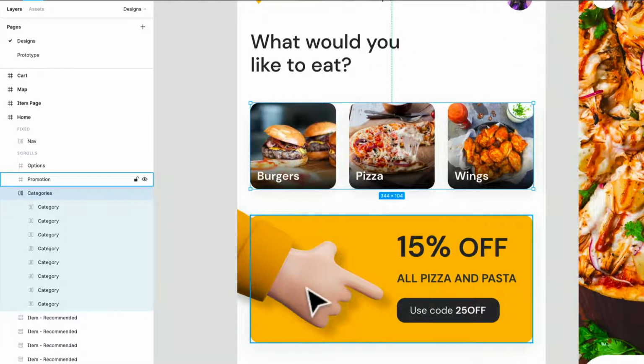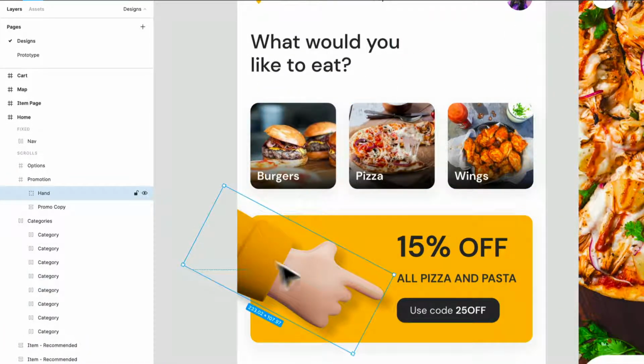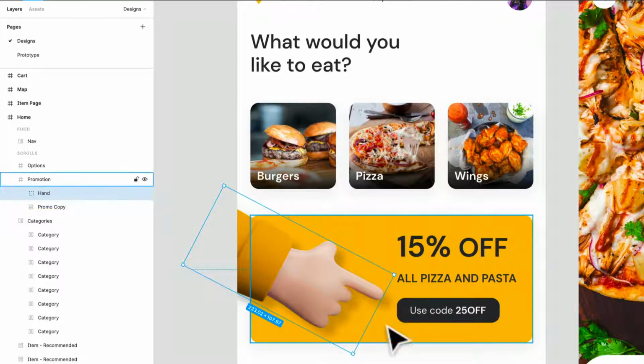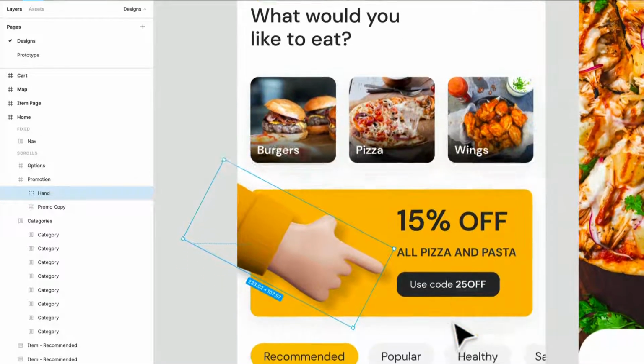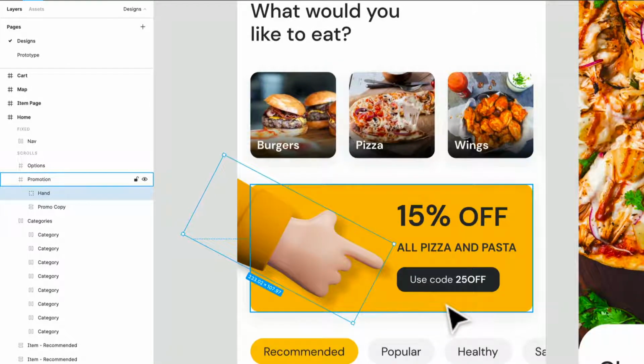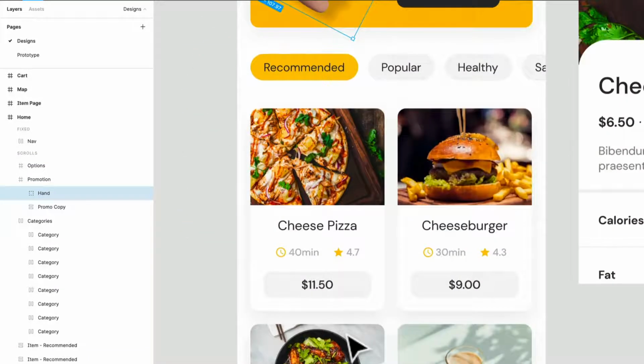Also, we have a pretty cool hand over here that I pulled from another file, and we are going to do some pointing animations just to bring attention to the code at the bottom here. Once we are done with that, we're going to move on to our list.